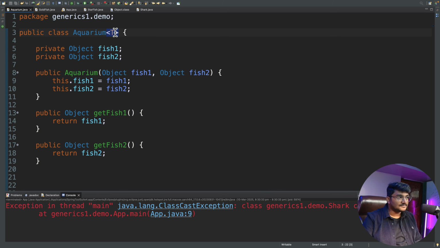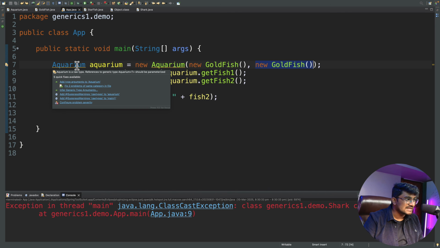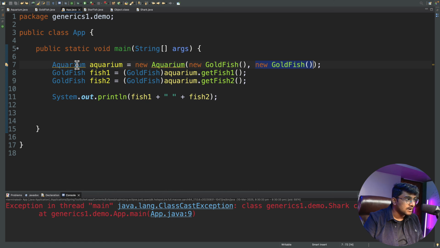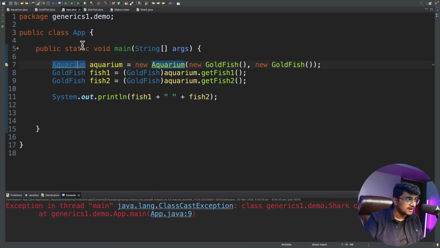So, for example, whenever you instantiate the Aquarium, you can already see there is a warning here, because Aquarium is not a normal class right now. It is a generic class which has a parameter over here. So whenever we instantiate this Aquarium class right over here, we need to define the type like this.